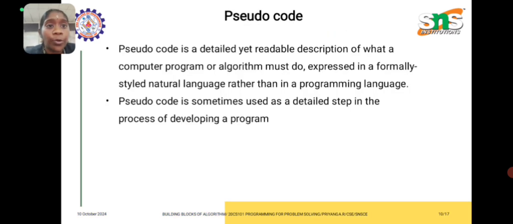Next we move to pseudocode. Pseudocode is a false program, a detailed yet readable description of a computer program. It is sometimes used as a detailed step in the process of developing a program. We can develop a program by using pseudocode. It is easy for the programmer to run a program.